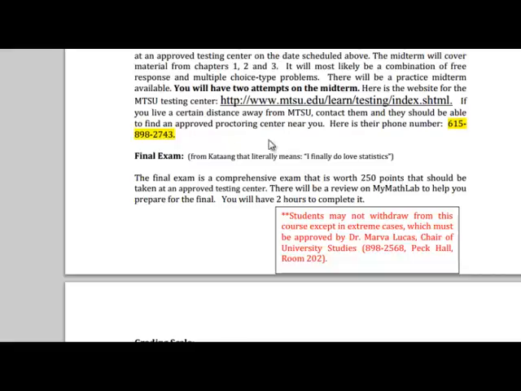The midterm is proctored, so you will need to go to this website here or call the number that I've given right here in order to get that set up. Even if you're not taking it here at MTSU, if you're taking it somewhere else, I think I've got a couple, one or two that are going to be out of the country, you still set it up through our testing center.